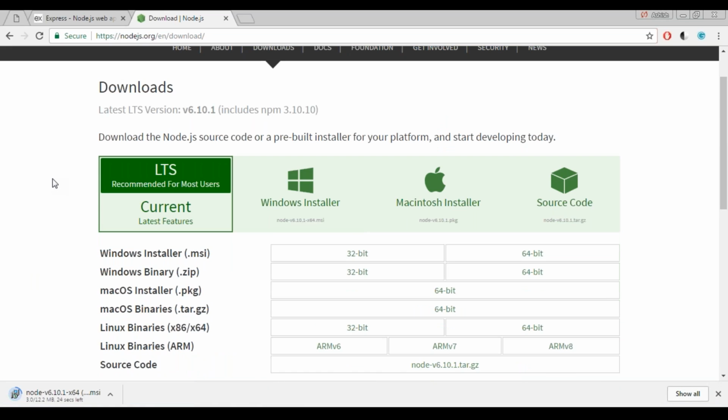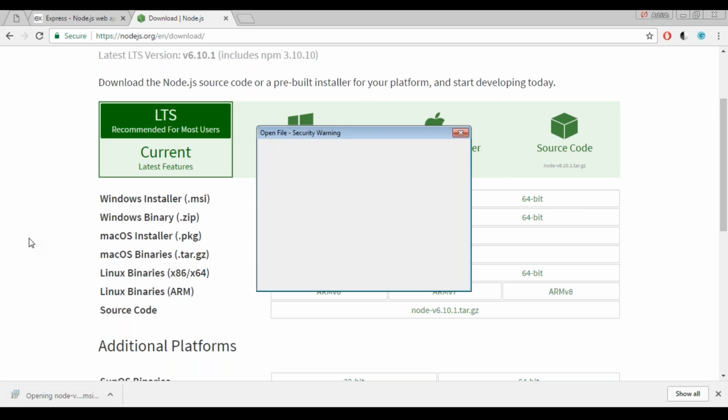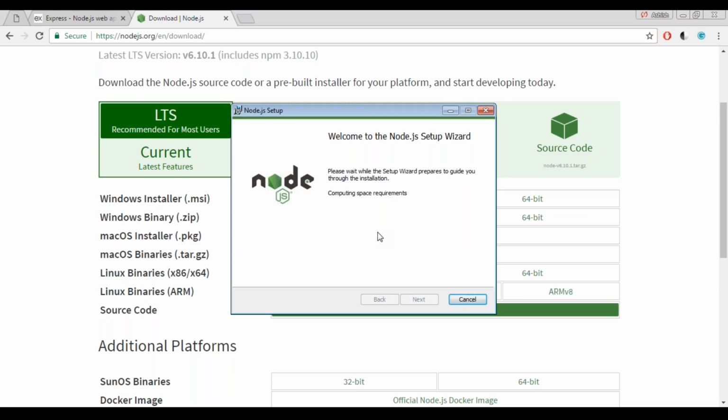Basically, installing Node.js or MongoDB in your system is pretty easy. You just have to go through the setup, click a bunch of next buttons and specify your location where you want to install it, or go with the default, and that's it. So my download is complete. I'm gonna run the installer. I have already downloaded and installed Node.js in my system, so I'm not gonna install it, but I'm gonna show you the procedure or way to do it.